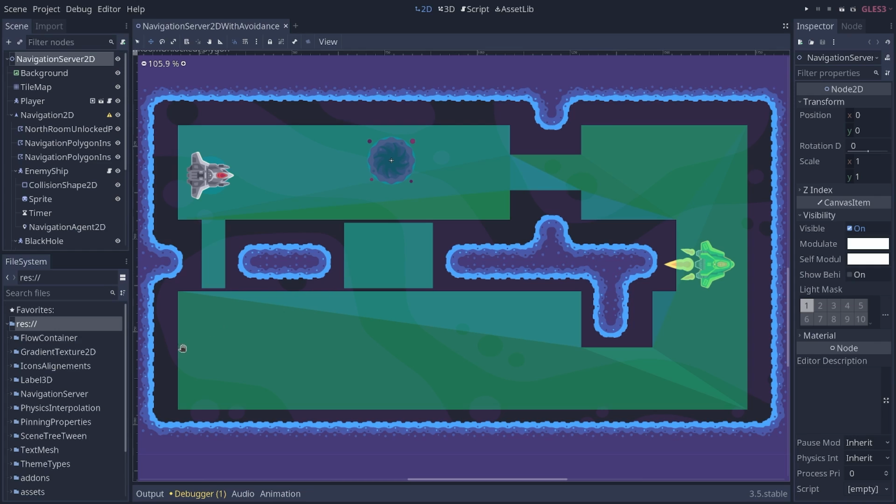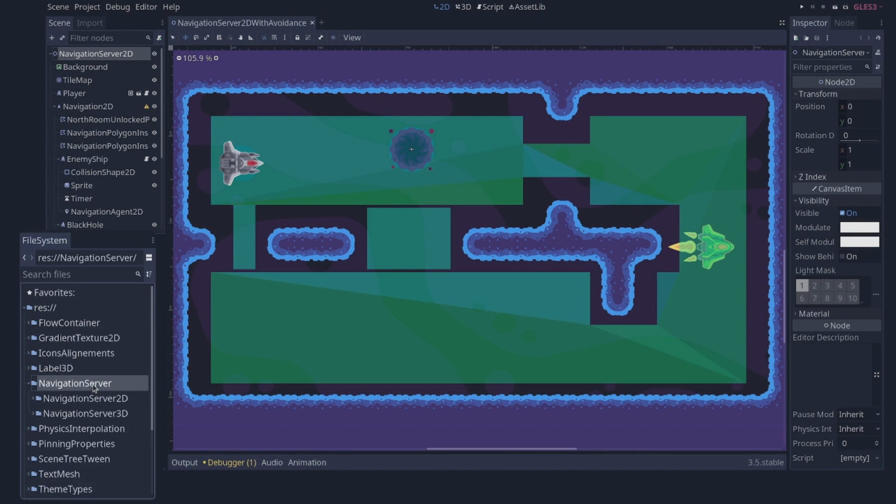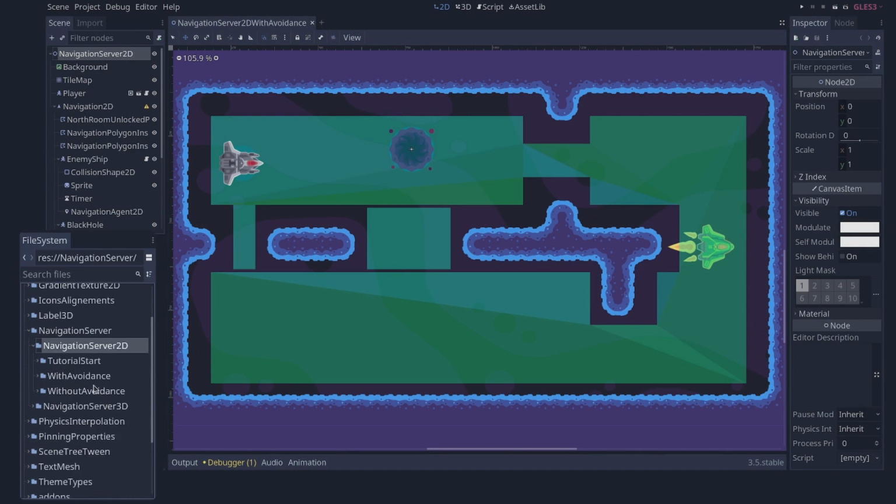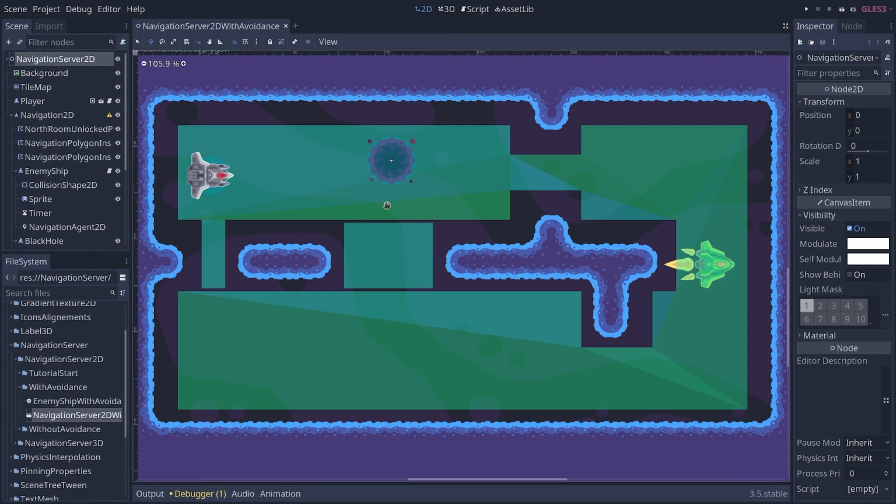In this video, I'm mostly going to run you through the differences with the step-by-step tutorial from last time. To follow along, kinda, you want to open the navigation server 2D with avoidance and open the scene navigation server 2D with avoidance. You should see these black holes here.